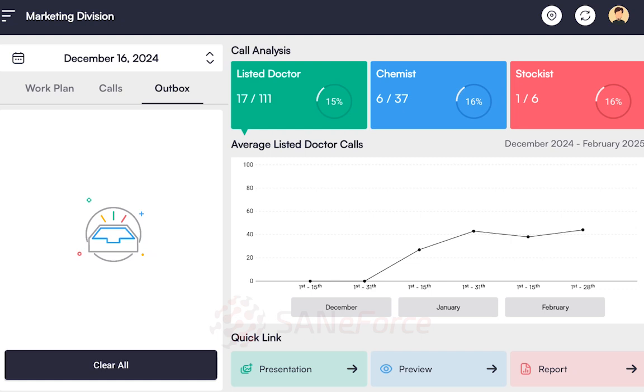If I check from 1st of January to 31st, I have done a total of 27 calls. The average call rate is 3.4. Likewise, you can check for all 3 months, December, January and February. And at the bottom, there is a presentation quick link.